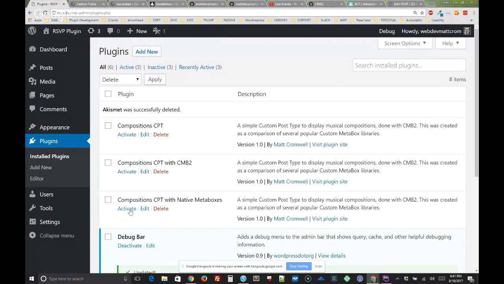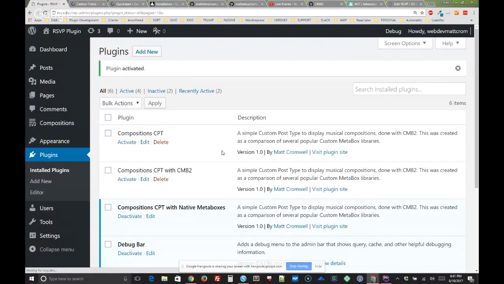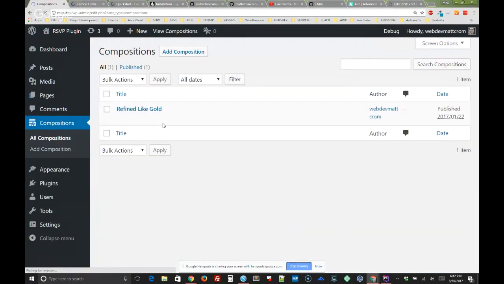So I'm going to start with the native meta boxes because that's basically the best way to understand what CMB2 does next. So I just activate that, and no fatal errors. So far, so good. And here's my custom post type that I have in there. And all it is is just a custom post type. I don't have tags or categories on it right now. So if I go here, I have one composition set up here.